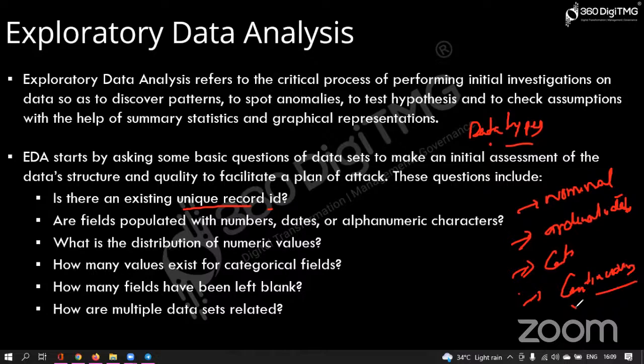We'll look into it first, and we'll check if you have any zero variance cases. If in the data frame all the features are the same, in that case we'll be calling that zero variance. We'll be discussing it in a minute. So these are the things we have to check.